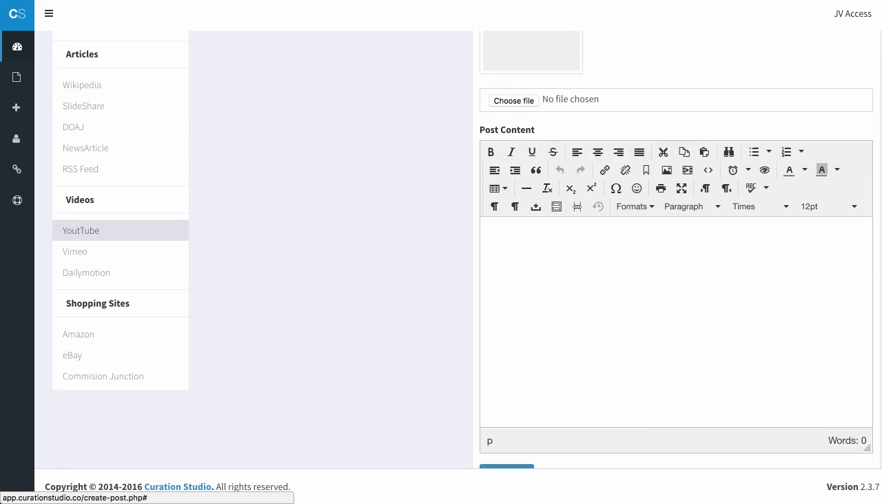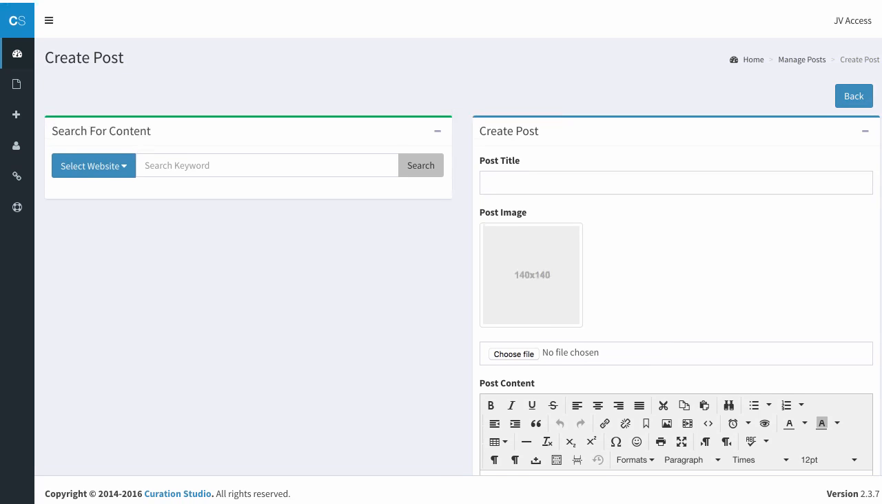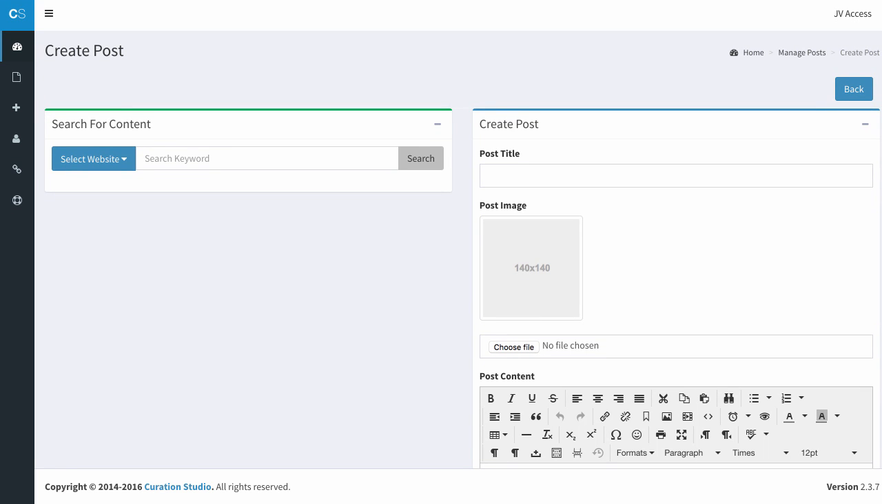Also, you've got videos. You can search through YouTube, Vimeo, Dailymotion. And you've got shopping sites. Now you can use these to promote affiliate products and get paid for advertising within your content. Now how the software works is really quite simple, but quite cool.